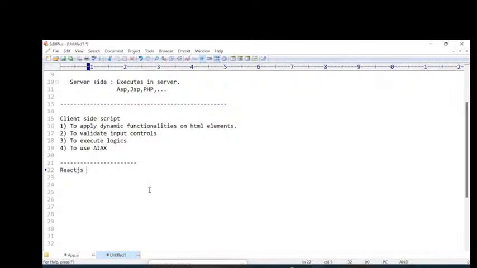React.js, initially it was implemented by Jordan Walkie in the year 2013. Okay, so React.js implemented by Jordan Walkie, the year 2013.